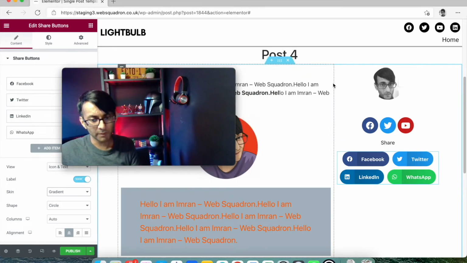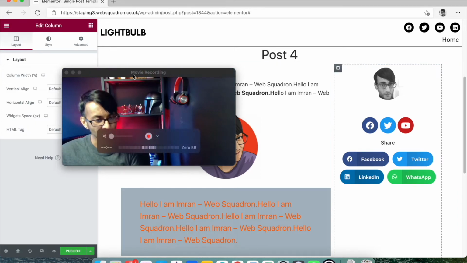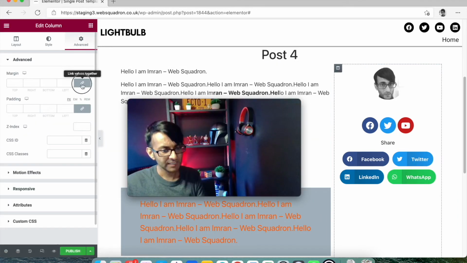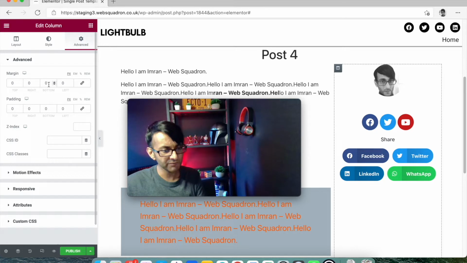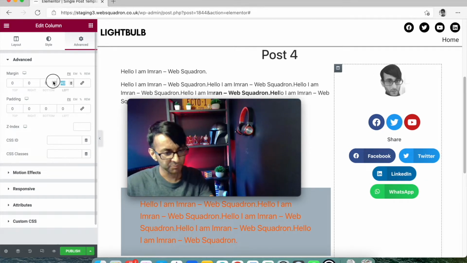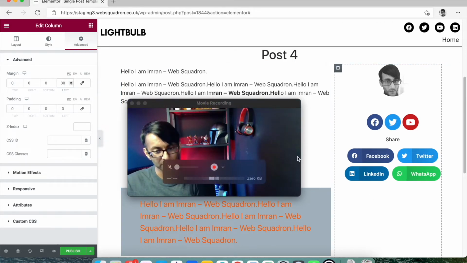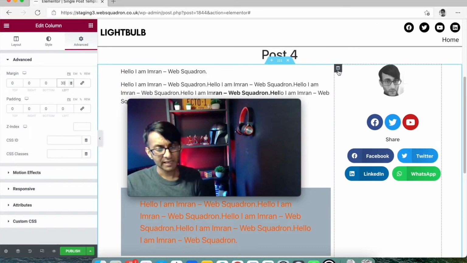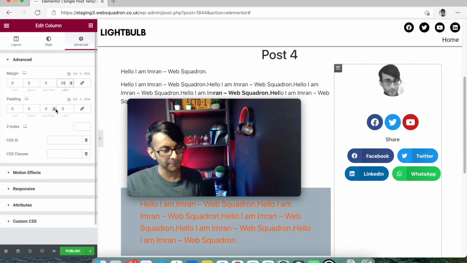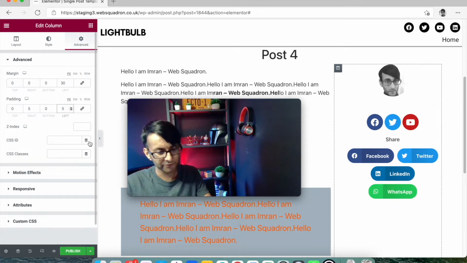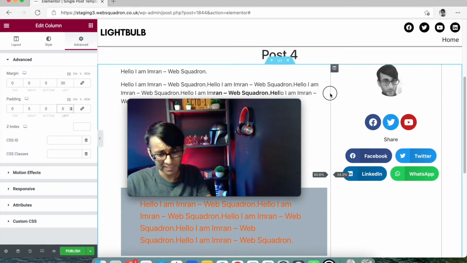Right, what I'm then going to do with this column is go to the advanced tab, and I am going to give it some left margin of about 40. That was probably too much. 30. There we go. So we just get a bit of breathing space on the left-hand side. And then I'm also going to give it a bit of padding on the right and left. So I'm going to say 5 and 5. And again, that's probably too much, isn't it? There we go. Like that.